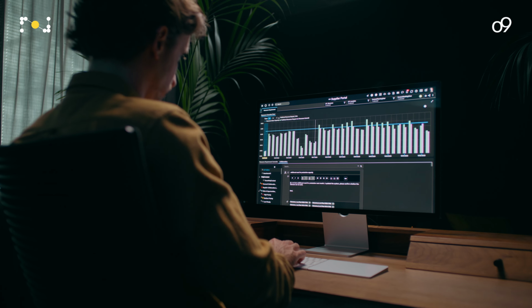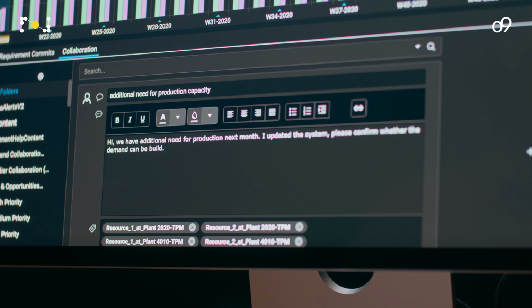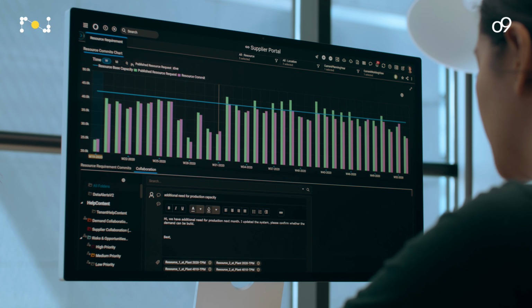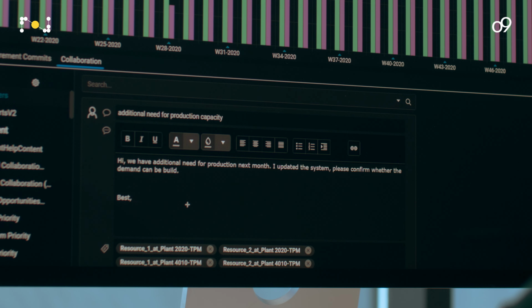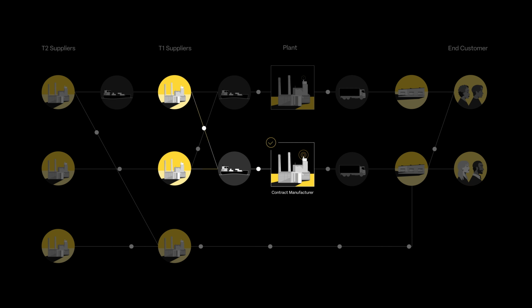Jay informs Olivia using the 09 collaboration feature that he will utilize her upside capacity to support the demand spike. Right, as Olivia confirms, 09 immediately informs the raw material suppliers and logistics service providers to route the necessary raw material to the CM. 09 redirects raw materials and coordinates with suppliers and logistics for shipping adjustments.